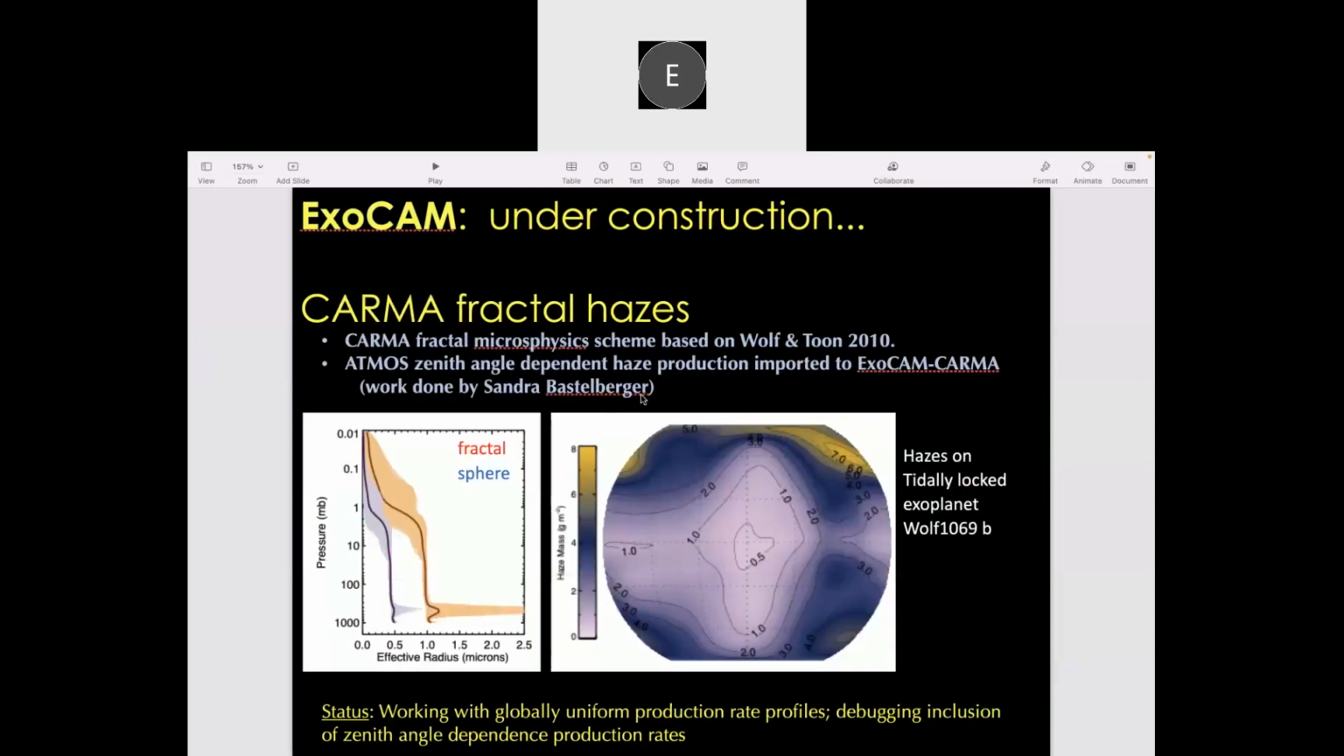The next thing that I'm working on under construction is actually doing fractal hazes again with CARMA in ExoCAM. So we're using, and I misspelled microphysics on my slide, so I like to point that out to everybody, the CARMA fractal microphysics scheme based on Wolf and Toon 2010. There we just had an arbitrary haze production rate, but now we're taking ATMOS to produce zenith angle dependent haze production rates and importing it into ExoCAM CARMA. And this work has been done by Sandra Bosselberger. We're working on this right now.